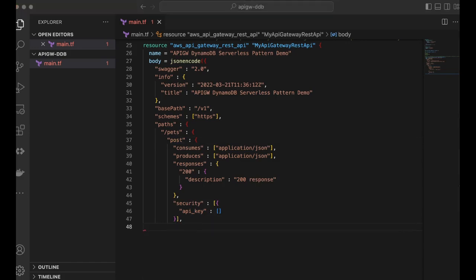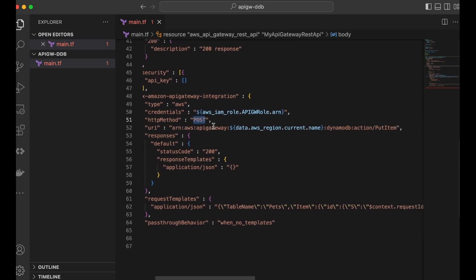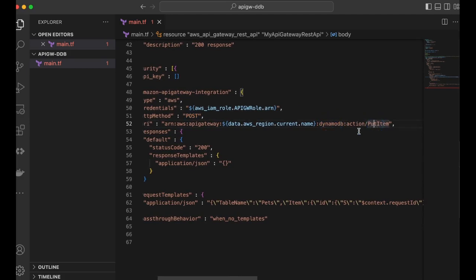The next bit here that we're going to configure is really the meat of the DynamoDB integration. Amazon has this special block within this JSON file that specifies how to configure it. So this is a type AWS. We're using the credentials from a role that we'll create in a little bit. This is making a post request to DynamoDB. And then we specify the URI. This can be an HTTP endpoint, or it can be something else. In our case, it's the URI to DynamoDB and specifically to PutItem.